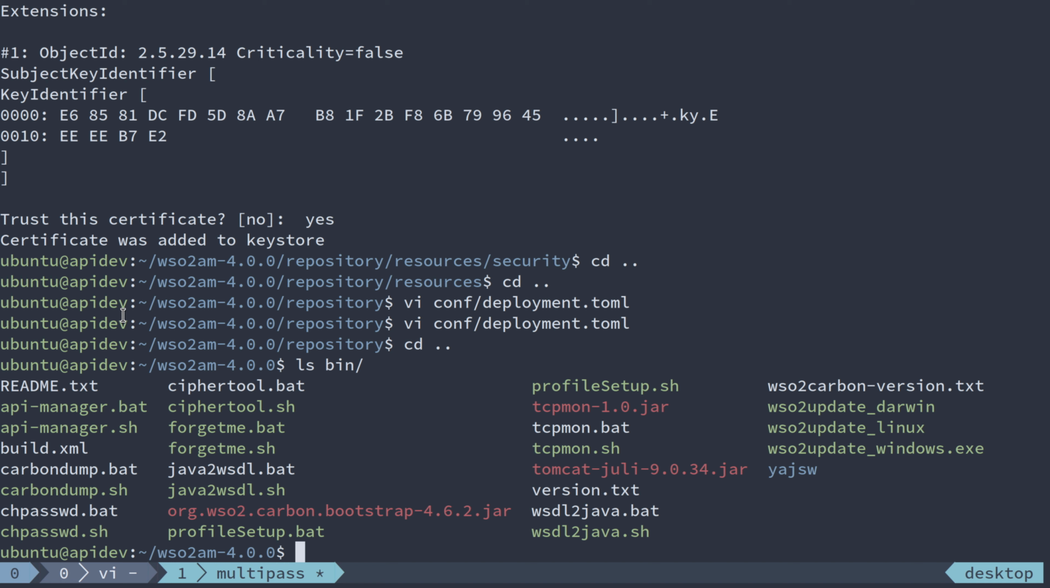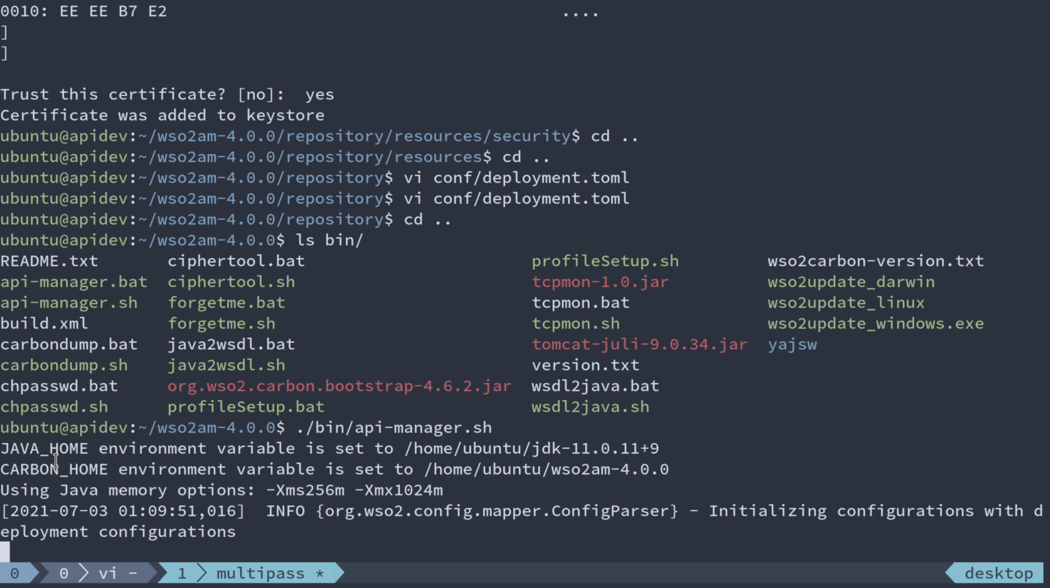So now let's go to our root directory of API Manager, and if you look at the bin folder, there are a bunch of scripts. The script to start the server is the API Manager.sh file, and that's what we're going to do now. So let's run ./bin/API Manager.sh, which is going to start API Manager, and it's going to take a couple of seconds to start.